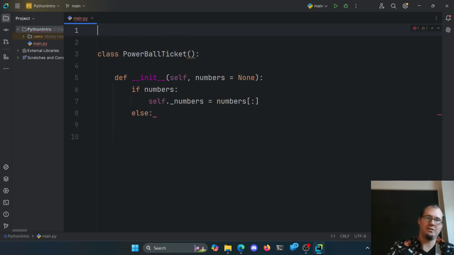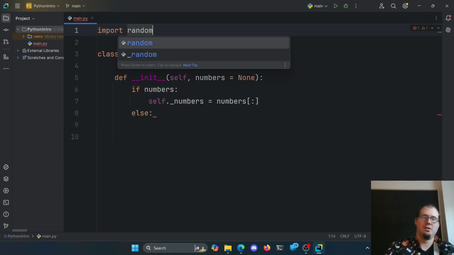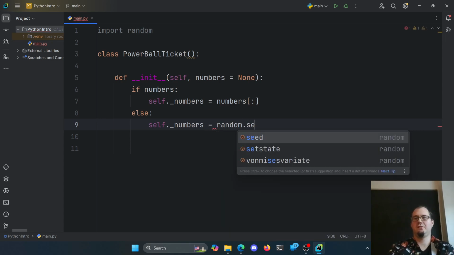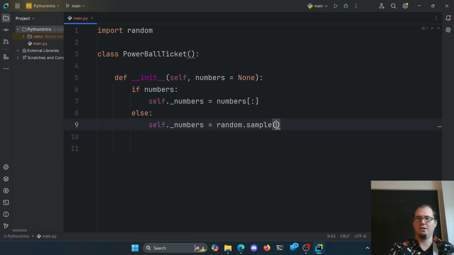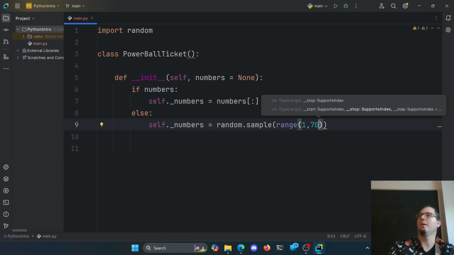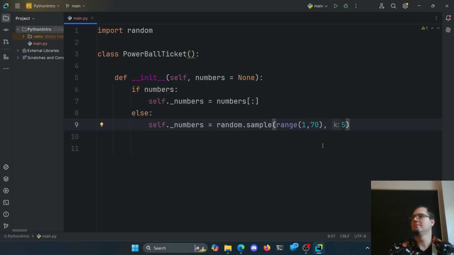We can say import random. And we want self.numbers then to equal a random dot sample of range 1 to 69, so really 70, right? Because we need to get up to the number 69. 70 is not included when we range, and we want to sample 5 of them, right? You want to take 5 random values out of here. And you can do it lots of different ways. This just happens to be the fastest one, I think, here using that.